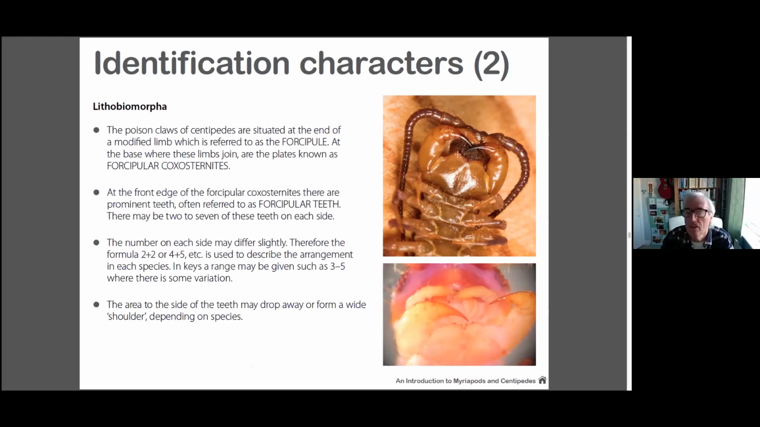On the one above, you've perhaps got 1, 2, 3, 4, 5, 6, and 1, 2, 3, 4, 5, maybe 6. So that might be written as 6 + 5 or 6 + 6. And it's just these little teeth on the front edge. So basically where these fang-like structures come, just in between there are some teeth. Really helpful characteristic that you're looking for. You may have up to 7 on each side, but that's quite characteristic.